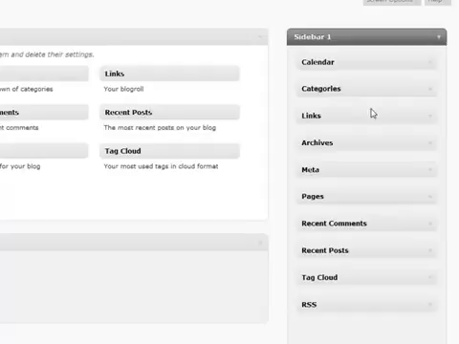And that pretty much does it for widgets. One other thing is that a lot of plugins will add widgets automatically to this section. So anytime you ever install a plugin, which we'll go over later, you'll want to come back and check this section to see if there's any useful widgets that have been added as a result of that plugin that you may want to display on your sidebar. That pretty much does it for widgets.